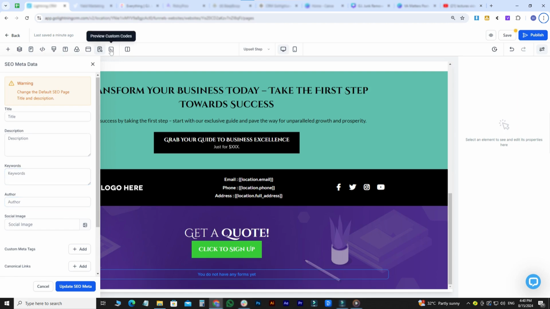So lastly, we have the preview custom codes icon. With this, you can view all of the custom codes that are being used in your funnel. You can click on these buttons here to switch between the mobile mode and the desktop mode. And with this eye icon, you can preview this funnel on another tab. And yep, that's it for the funnel builder. Let's head on and click on save button.